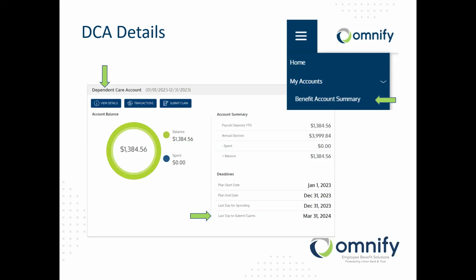plans include what's called a run out period. And this is going to give you extra time after the plan year ends to submit claims. So just giving you an example on that. If you paid for childcare on December 30th, you don't need to rush to submit it right away. You'll have additional time to get that claim in. If you're ever unsure about your deadlines, this is going to be the best place to check. You can always reach out to Omnify as well, and we're happy to walk you through that.